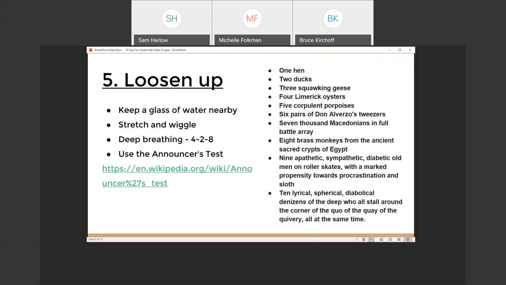And then finally, I like to use the announcer's test. This is something I found. I have a lot of trouble with mush mouth. I have to get my tongue to loosen up. So before I try to do recording or anything important, I do this test. And it's done like a round, or maybe you call it a pyramid. You say the first thing, then you say the first thing and the second thing, then you say the first, the second, and the third. So one hen, two ducks.